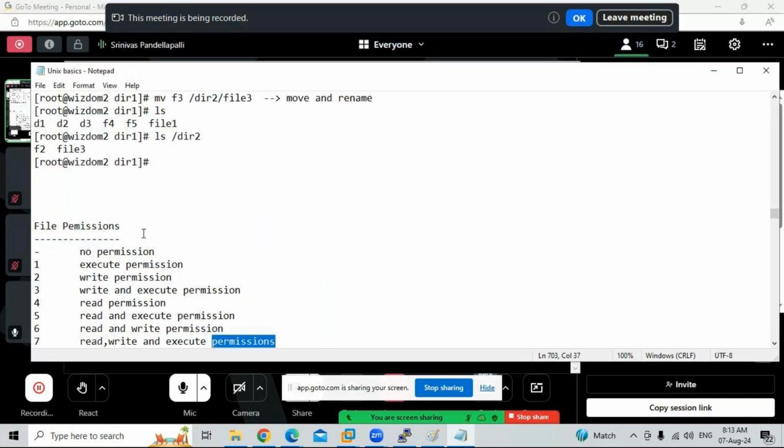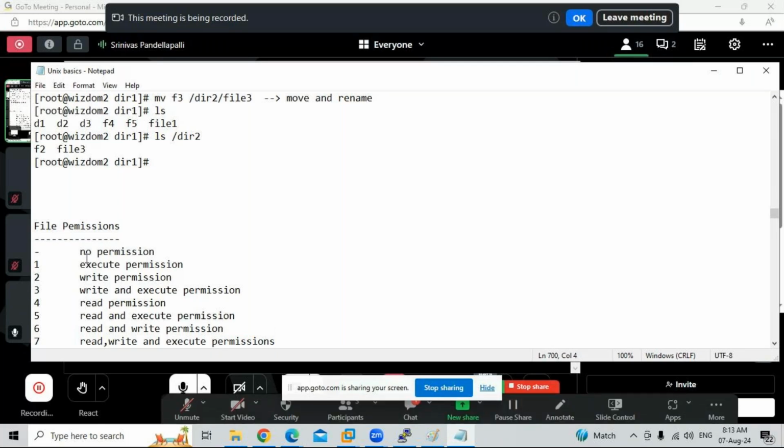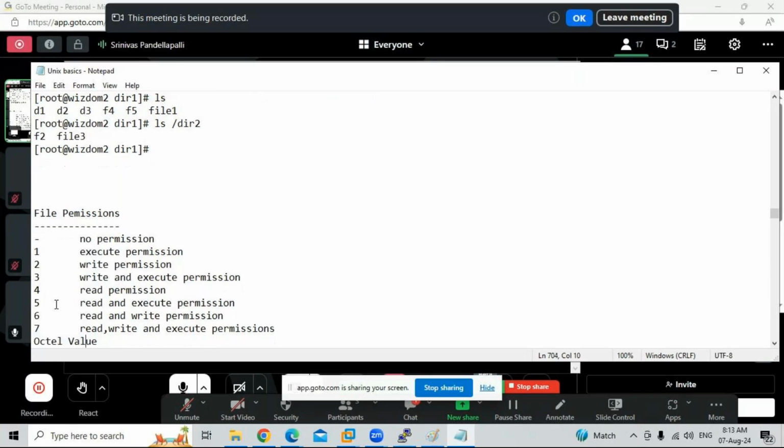Coming to the file permissions. Hyphen means no permission. 1 is execute permission. 2 is write permission. 3 is 2 plus 1, 2 is write, 1 is execute. 4 is only read. 5 is 4 plus 1, read and execute. 6 is 4 plus 2, 4 is read, 2 is write. 7 is 6 plus 1, 6 means read write, 1 means execute. All these numbers are called octal values.